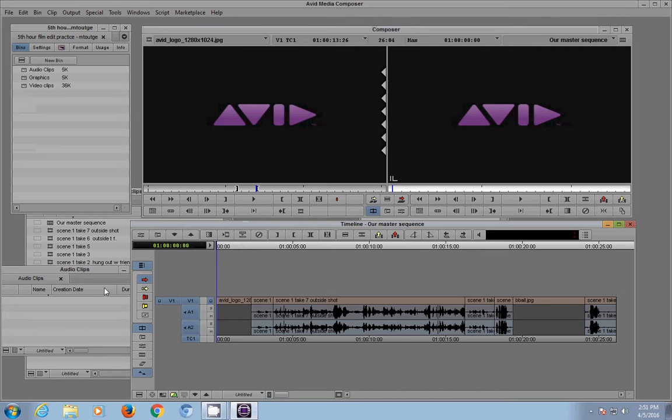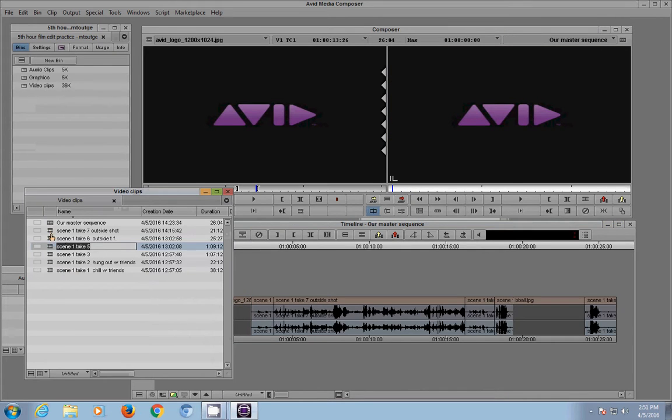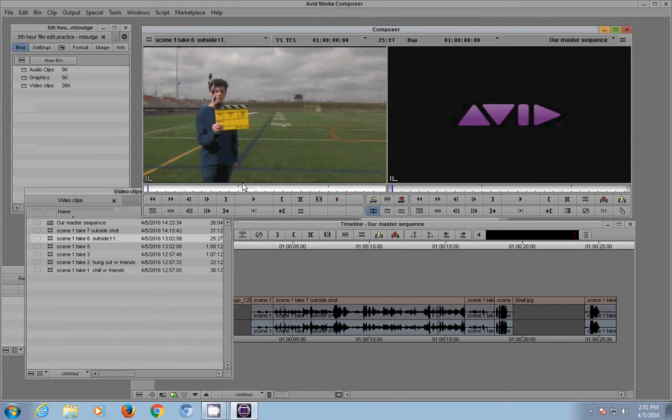So there's our graphic. If we want to add in, let's go to the outside shot. Let's run 30 and come back. 5, 4, 3. How do I go backwards? The J key. Mark it in. Mark it in, mark it out.